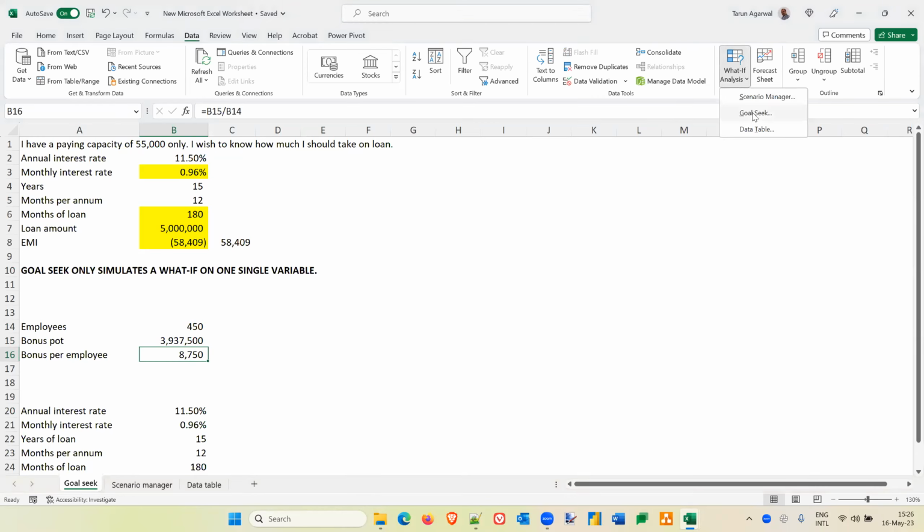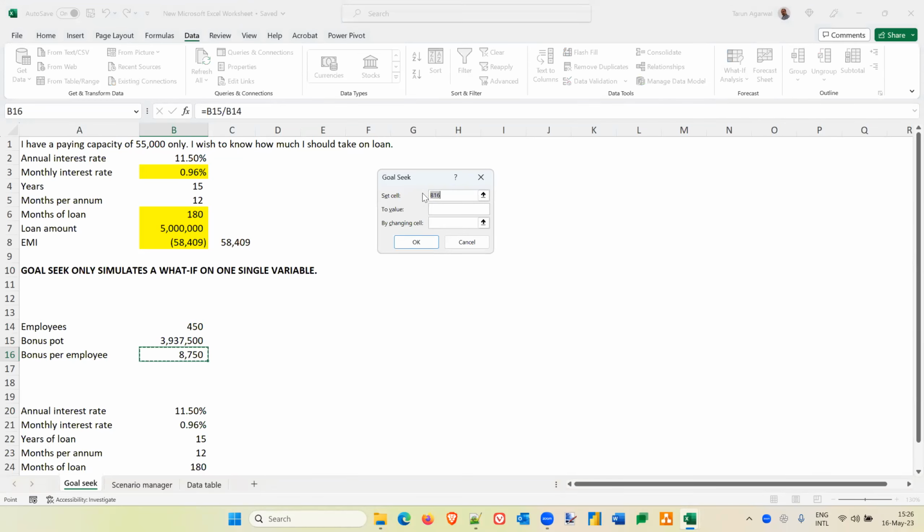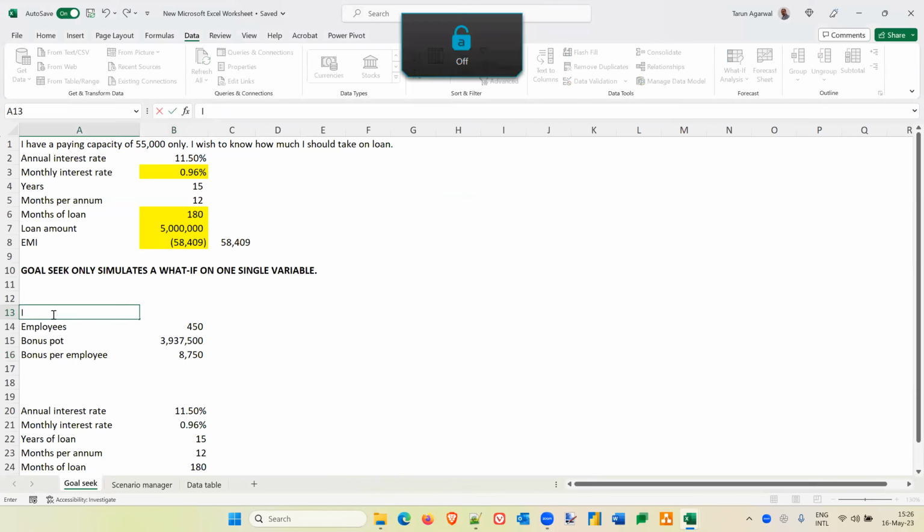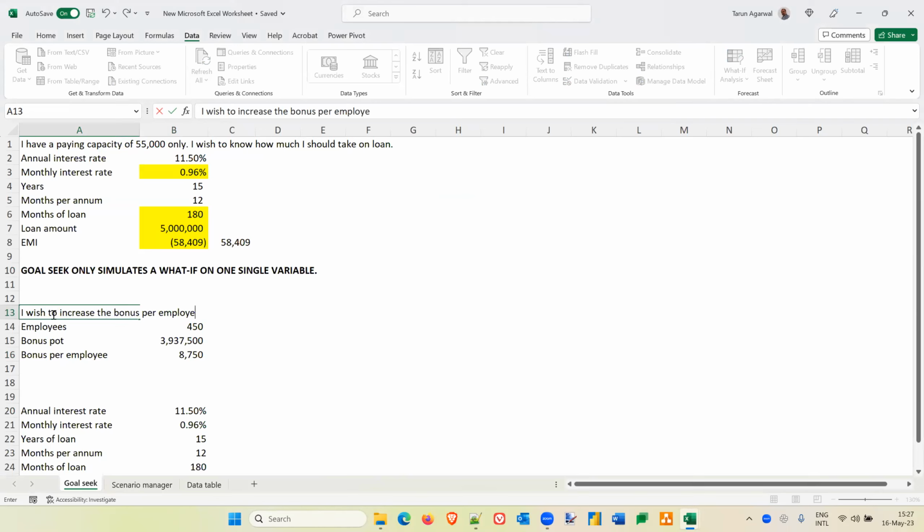So let me see what happens. Goal seek, set cell is B16, which is right. I want to set this value to 9,000. I want to give out 9,000 to every employee. Therefore, I want to know how much of a bonus pot I should have. Let me write that down. I wish to increase the bonus per employee to 9,000. What should be the amount of my pot?